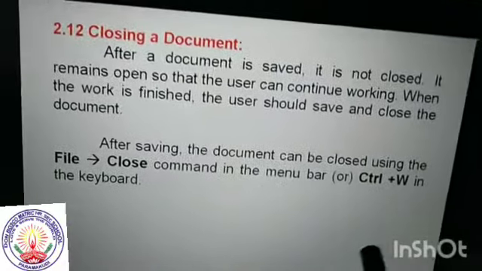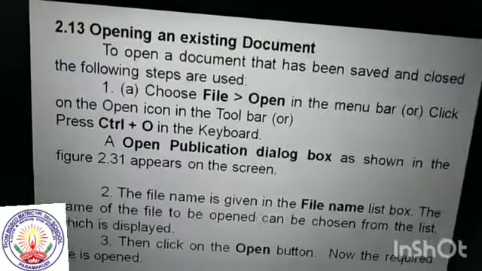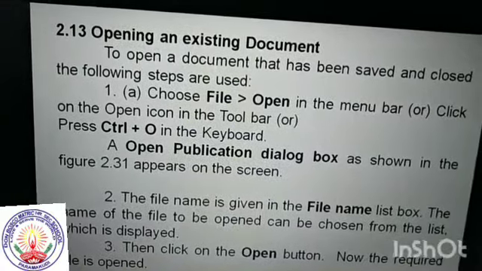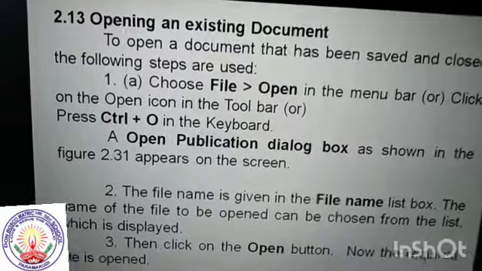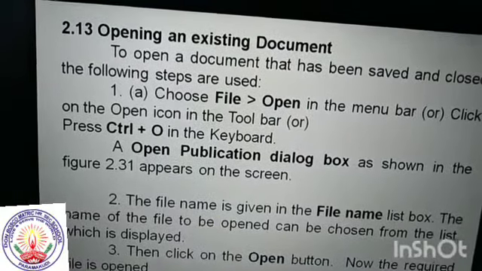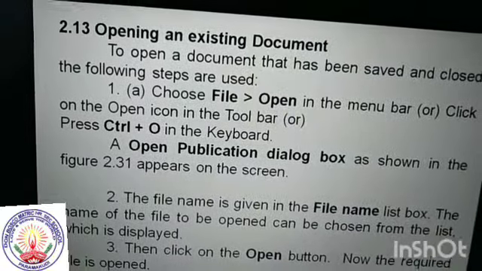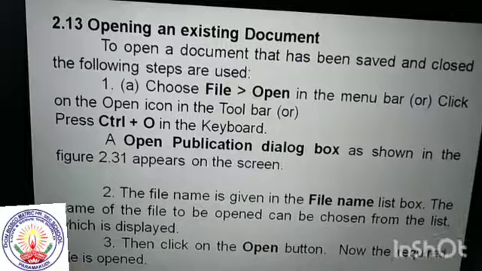Otherwise you have to use the shortcut key Ctrl plus W on the keyboard. Okay. And the next one, opening an existing document. Before that, you have to create a document and save it. Having saved a document, if you want to open it at a later time, you have to follow these rules.